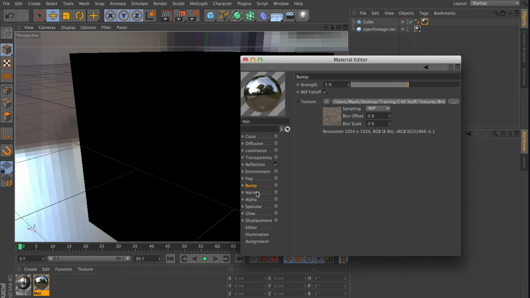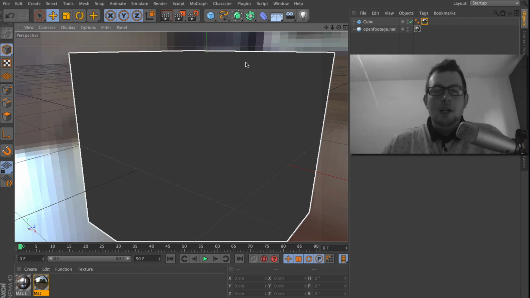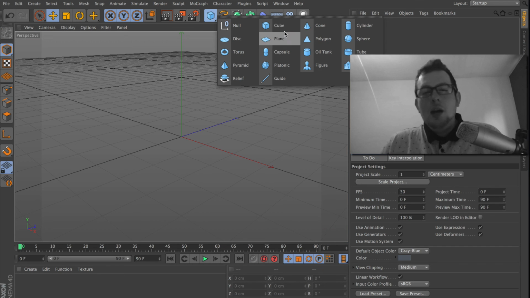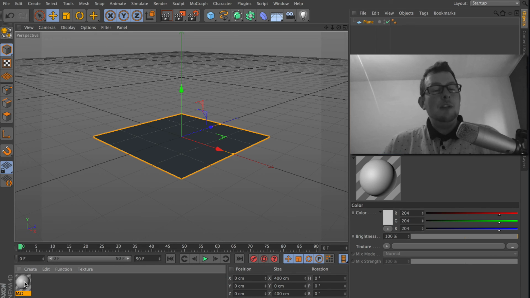Anyway, okay, so alpha channels, yeah, that's certainly useful. You've probably done this in After Effects before, where you use a sort of 2.5D system, so you move your camera in and out to make it look a bit 3D. This is potentially our version. I'm going to get a plane. I'm going to make a material.